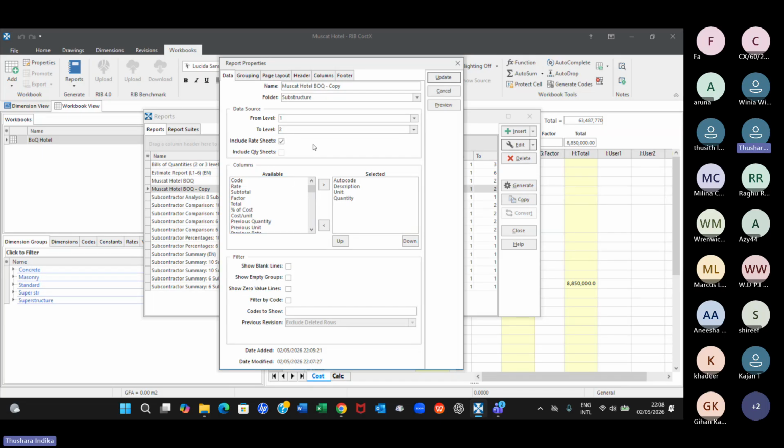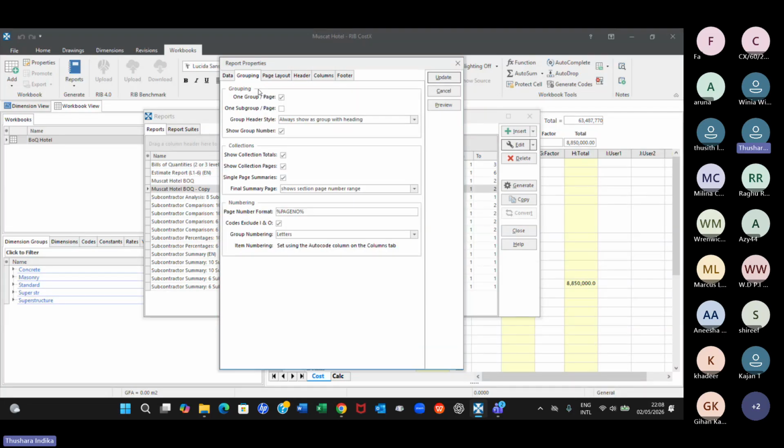Include rate sheets. I'll show you something. Include quantity sheets. Okay, now it does not select because I have to select level 3 and grouping, one group per page if you want. Group header style, always show as a group with heading. So there are a bit of settings that you can do here.